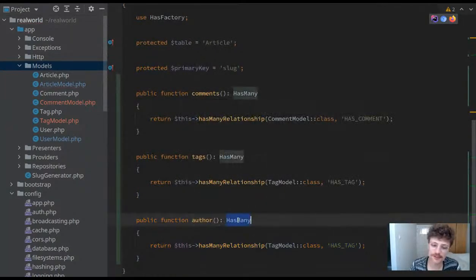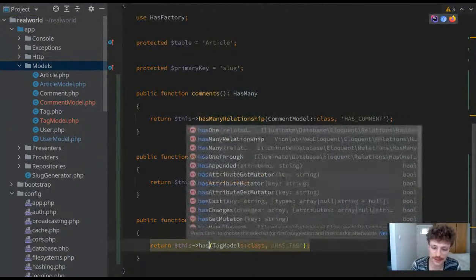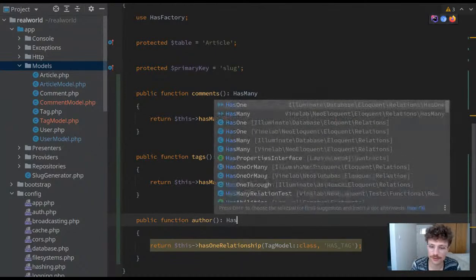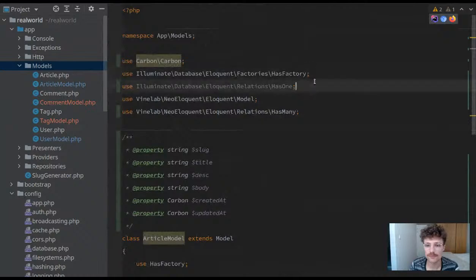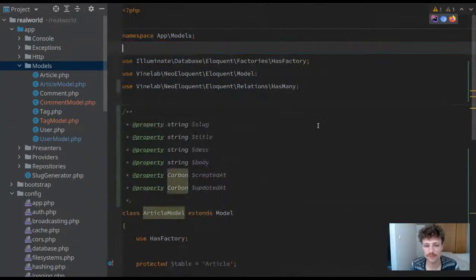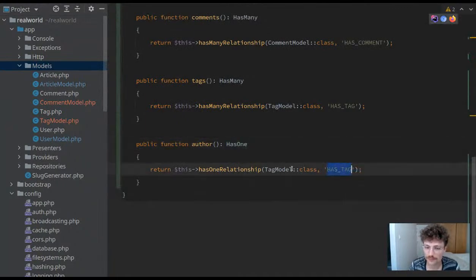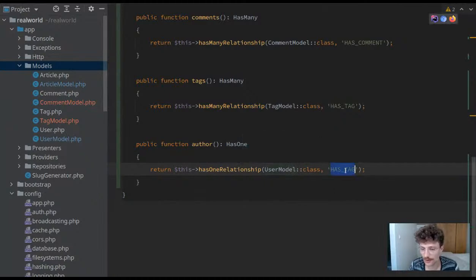And we can be a little bit nicer here. We can say has one. And then, of course, we need to return has one relationship. I think I did the wrong one. Has one. It needs to be this one. Yeah, there we go. And that it will be, of course, a user model as author.